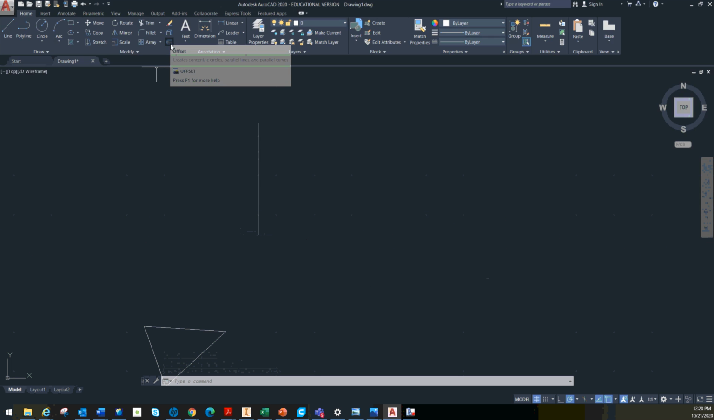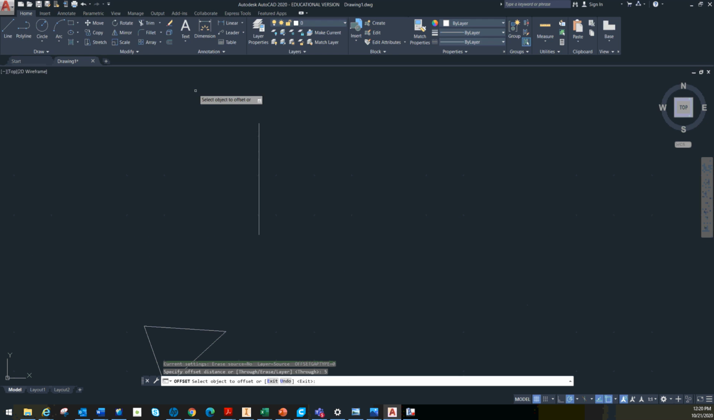So this right here is our offset tool. We click on that. It says specify offset distance. Let's say I want my distance to be 5. So I say 5, enter. And now I click on my line, and now it says, okay, 5 to the right or 5 to the left. So you click which side you want it to go on.